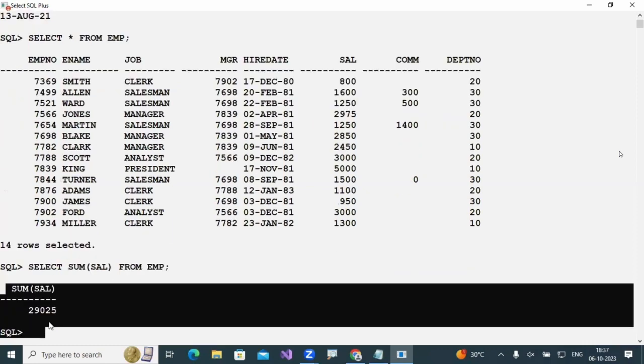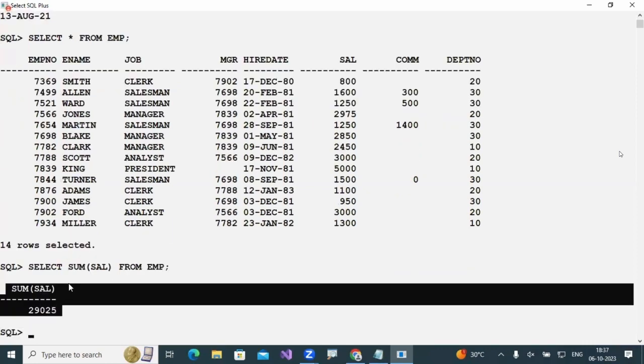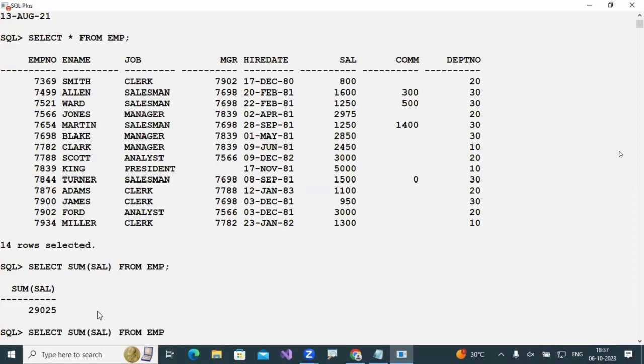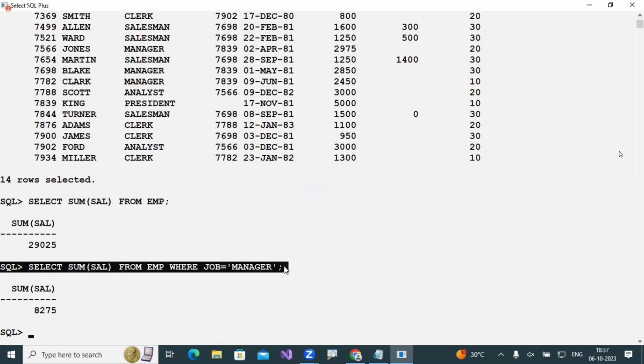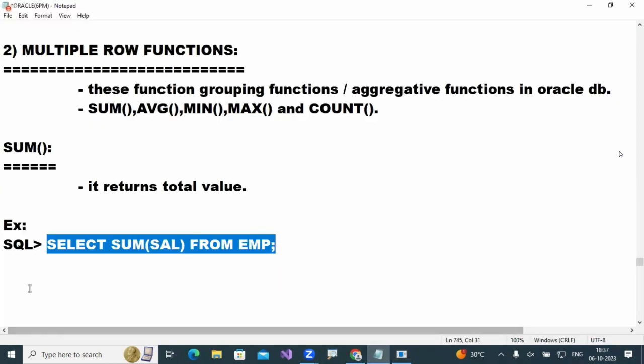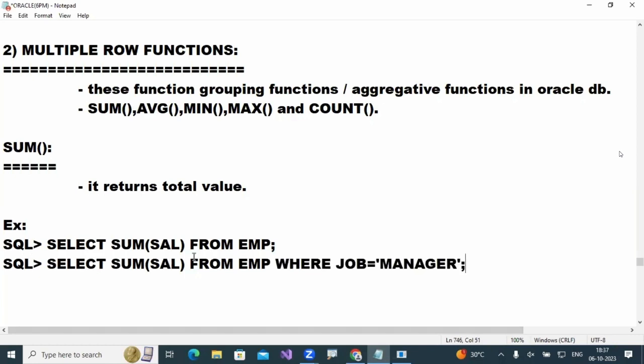This is 29,025, the total amount for your employees. Otherwise, if you want the total salary of people in a specific group, you have to use a WHERE clause. I can say where job equals Manager. Now I'm executing, and only the managers' total salary is 8275. So it's your choice: either you can calculate all the people's information, or a particular group of people.